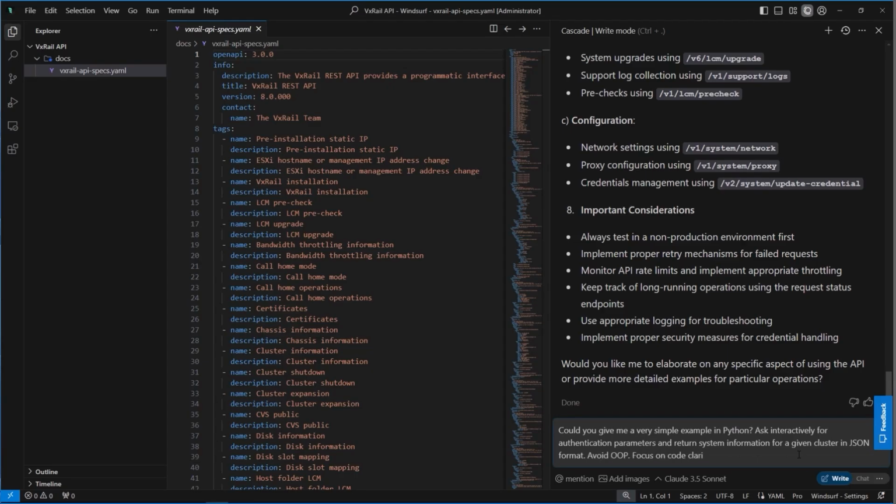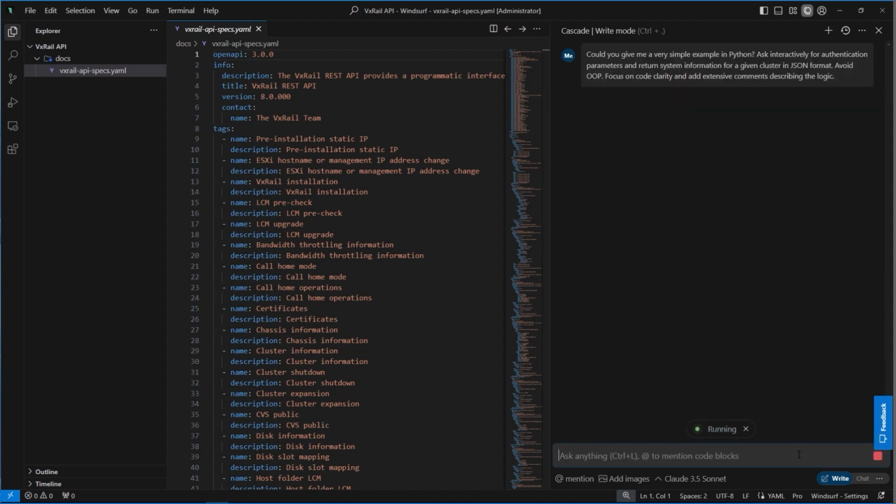In this case, I'm giving precise instructions for writing a sample Python script demonstrating the use of the API with exact requirements regarding the coding style, input parameters, and expected results of running the script. To keep it simple, I'm asking for a simple script to get information about the VxRail system. Note also that I am changing the mode from chat to write, as I want Cascade to generate a new file with the sample code in my current project.